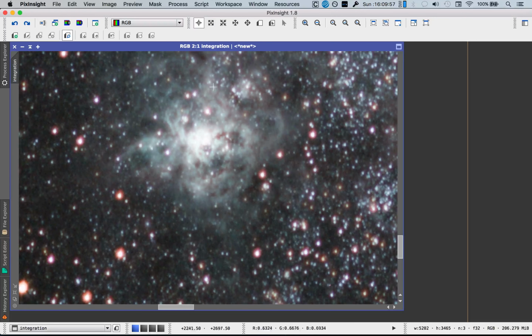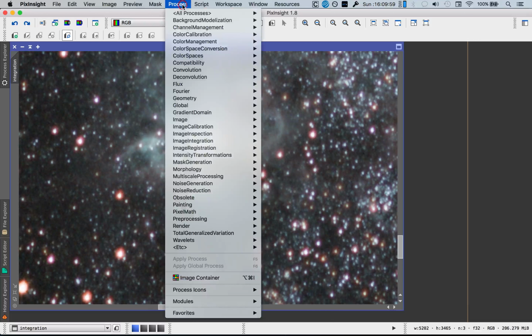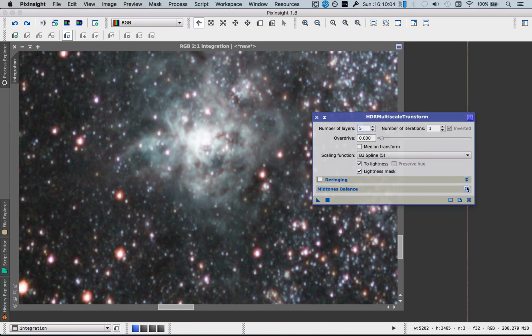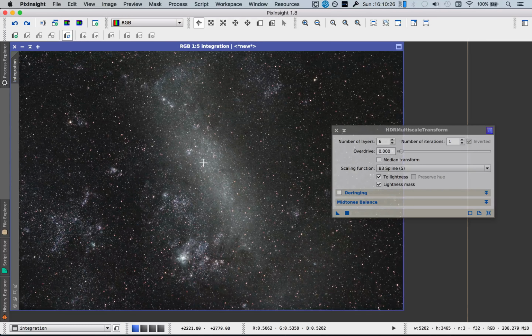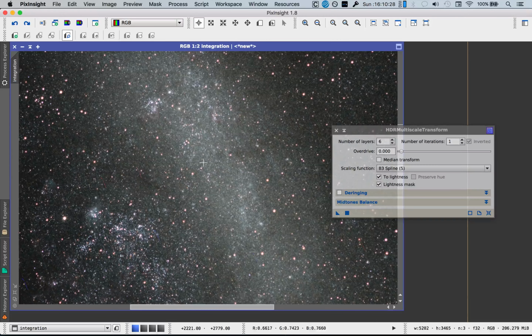In order to do that, we are going to go to Process, Multiscale Processing, and HDR Multiscale. By default it will be set to number of layers 6, number of iterations 1, and everything unchecked. Now I like to use a lightness mask, because we only want to target the very bright areas. If not, it is going to go through the whole image and try to create an HDR image.